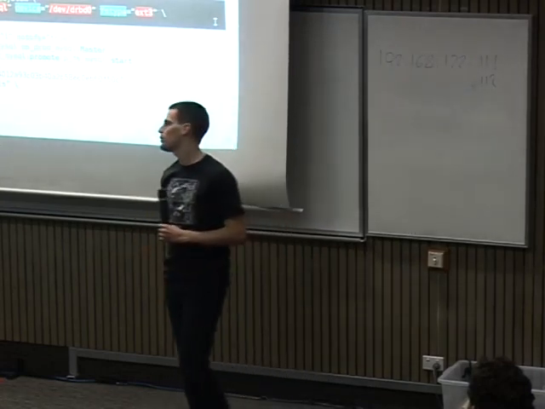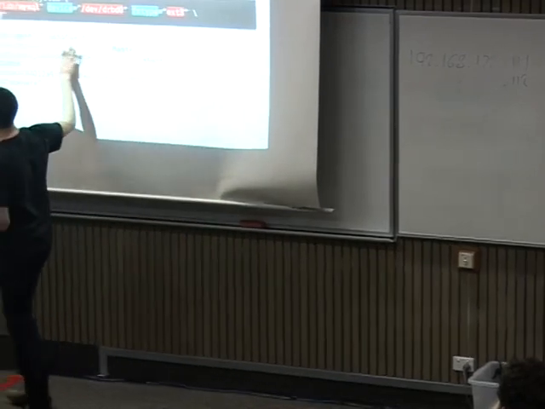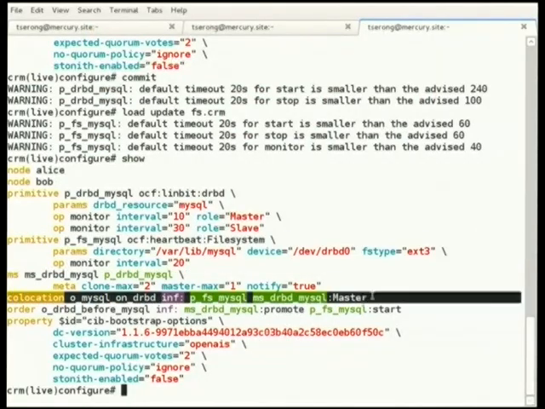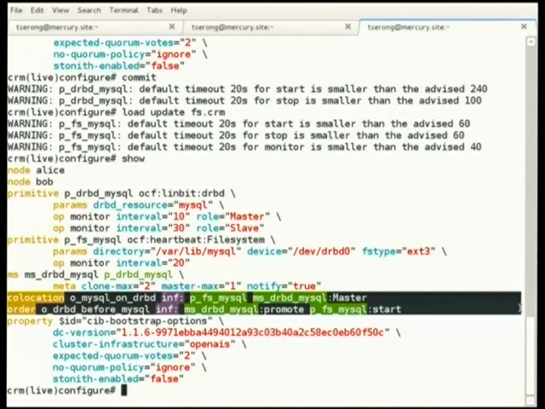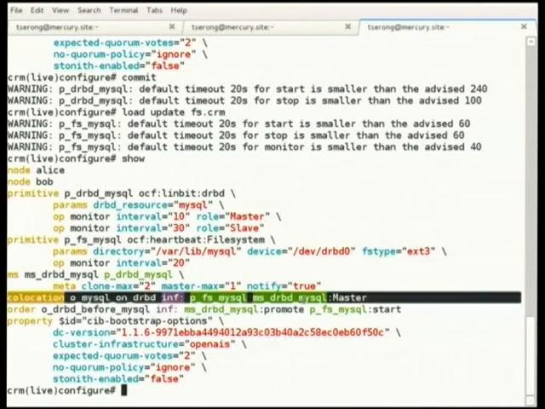So that's the simple part. The slightly more complicated part is this. We collectively call this constraints. We have two constraint types here, a collocation and an order constraint. The collocation constraint, which is at the top here, means run this resource, the file system that is, on whichever node currently has that resource, the DRBD master/slave set, in the master role. In other words, mount that file system only where the DRBD is primary, in this case. Okay?